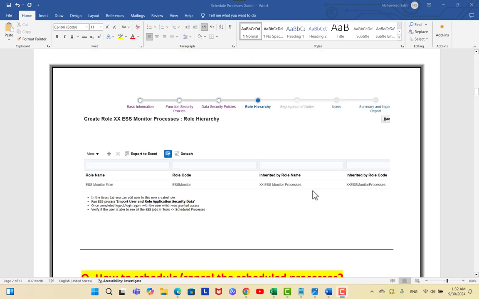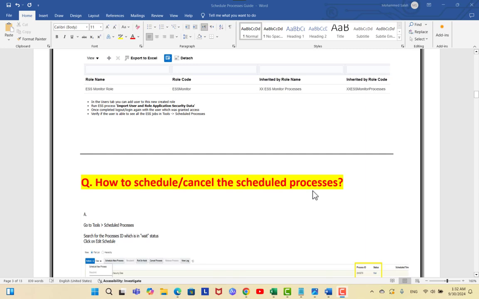The other thing here for scheduled processes is how to schedule, and after scheduling, how to cancel these scheduled processes. As you know, in some organizations, and this is a case I already faced, they need to schedule, for example, Create Accounting. I have a ledger, I have 10 legal entities, I have 10 business units, and they need to create accounting, for example, every 1 hour, every 10 hours, or daily, whatever, automatically, and transfer these accounting entries to the GL. So in this case, you have to make a schedule for this ESS job, whether for Create Accounting or for Transfer Journal to GL, whatever the ESS job names are. As I told you, in my case, for example, it is Create Accounting.